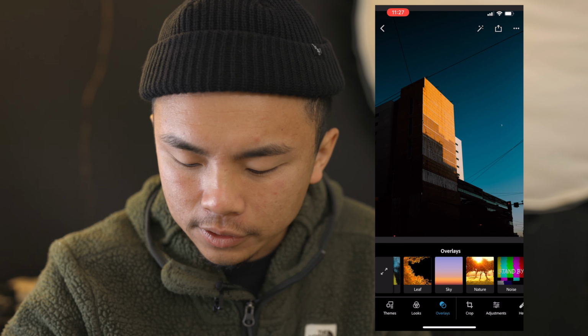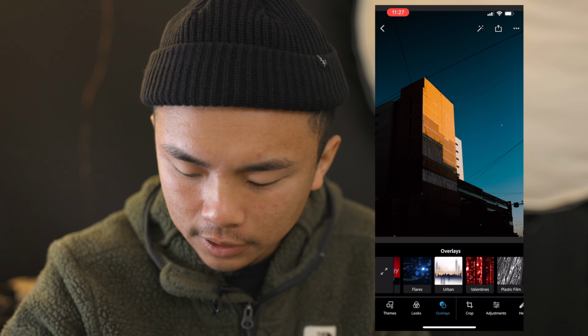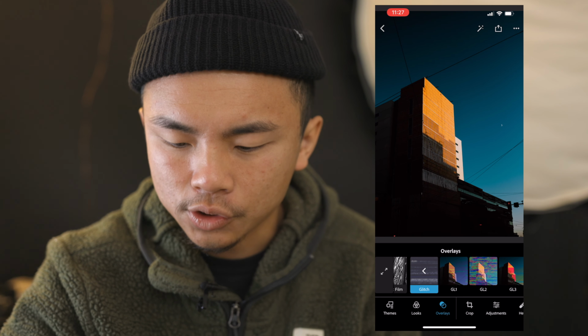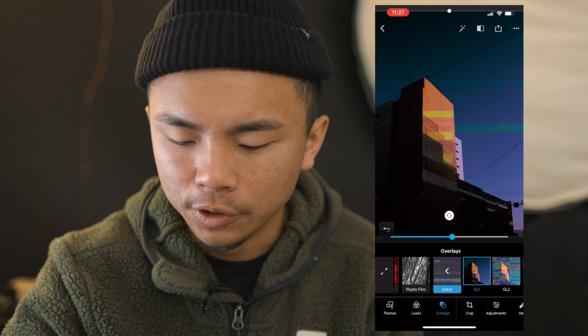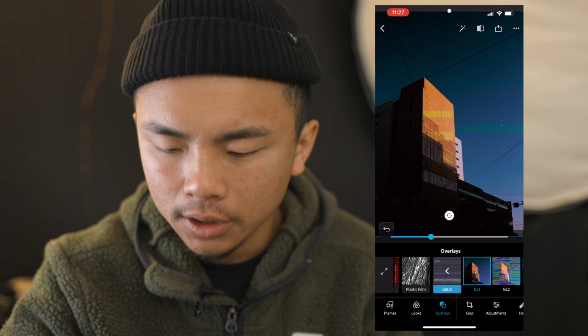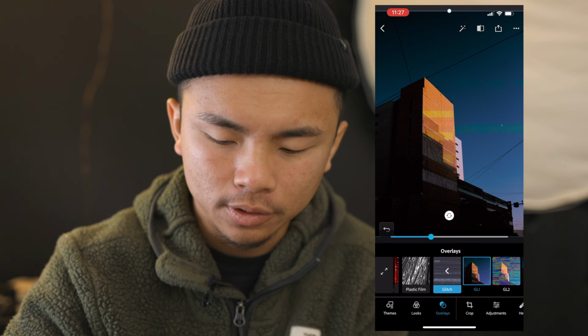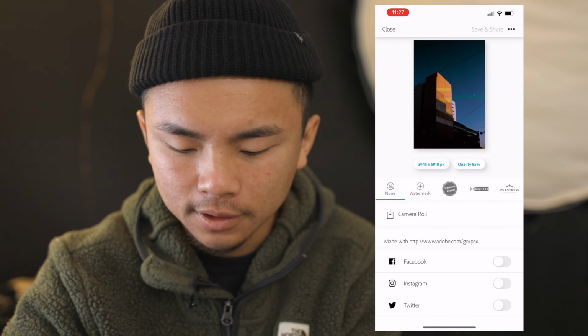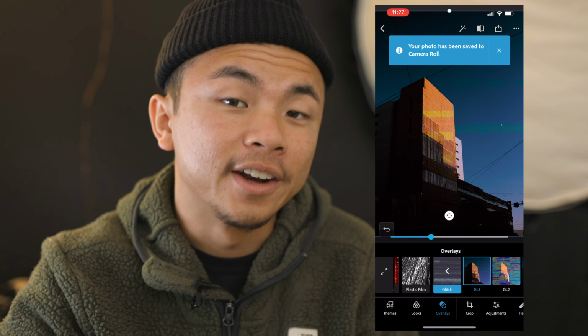So I'm going to scroll through all these effects, but I really like glitch, so let me find that right here. And then there's tons of glitch effects that I can scroll through, but I'm going to go with glitch 1. And then a slider pops up where you can mess with the opacity just like that. But I'm going to go right here. I'm going to export the top right button that looks like a box with an arrow pointed up. Going to export that, save to my camera roll, and that is all done.